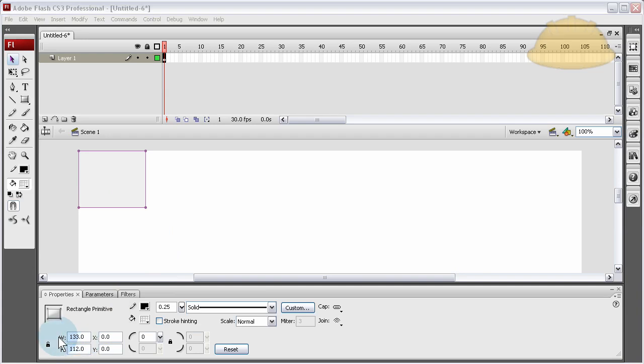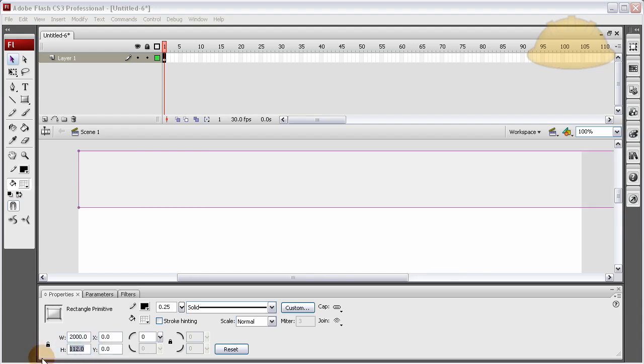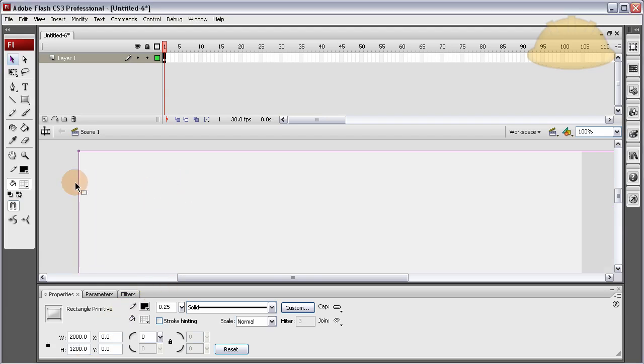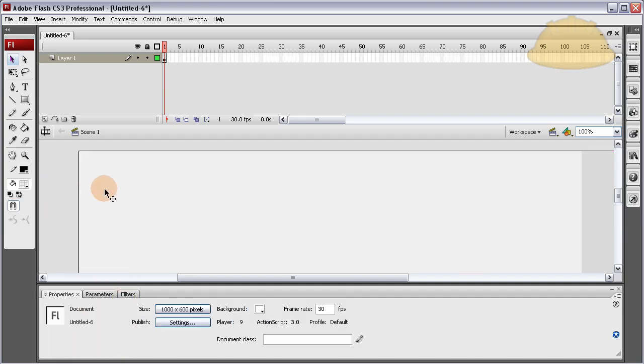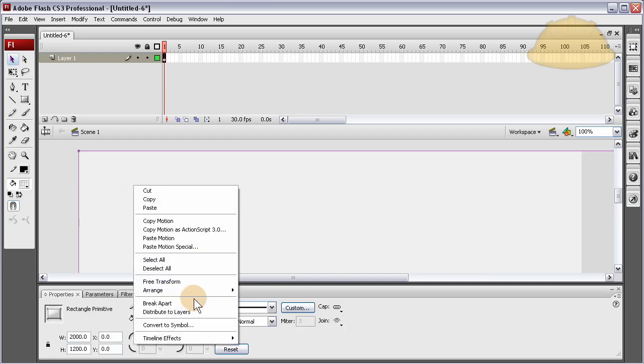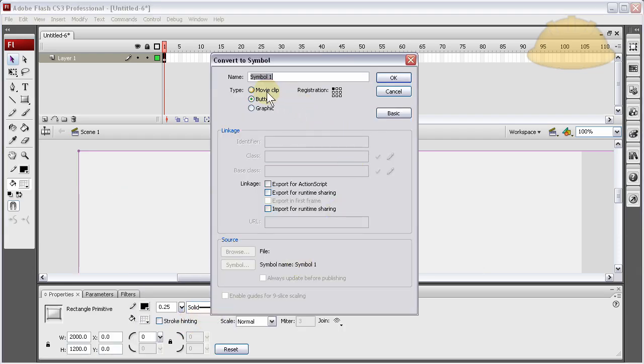And I'm going to make sure the size of it is twice the size of my stage, which was 1000, so I'm going to make it 2000 wide, and twice the height of my stage, which was 600, so it's going to be 1200 high here. So now I have a rectangle that is 2000 wide, 1200 high, sitting at 0, 0 coordinates. I'm going to right click, convert to symbol, movie clip, registration top left is good, and then name it clip 1 in the library.